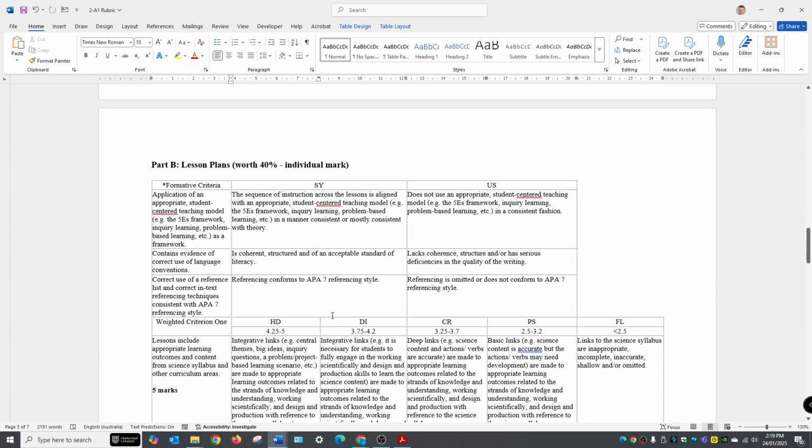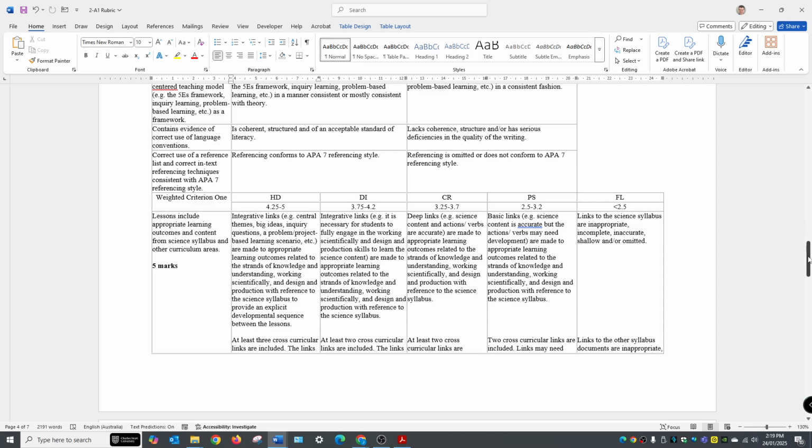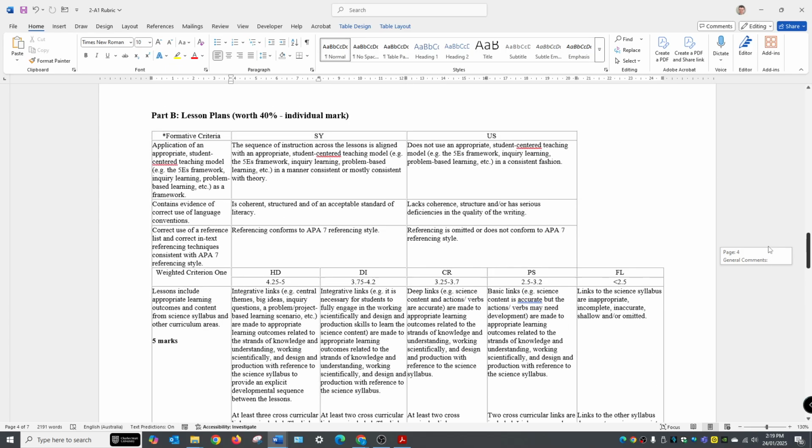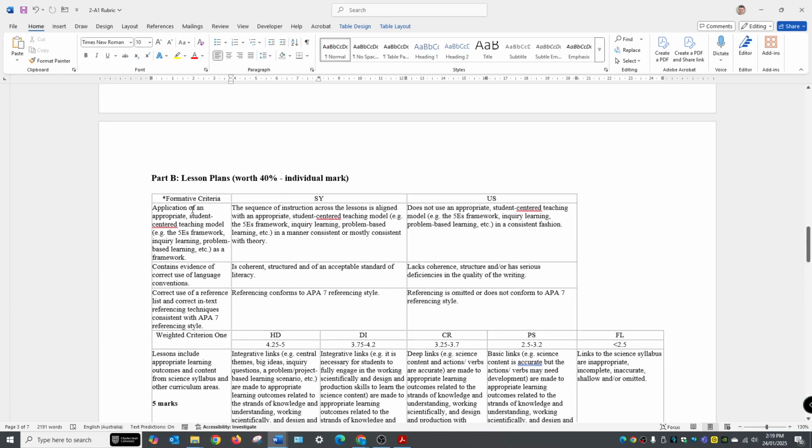In terms of the individual component, you can see this is worth 40% of the grade, so a bit more extensive here. We still have the same formative criteria, which again are not directly marked, but you could understand if you failed to do these, it's probably going to limit your ability in other areas. So we decided to essentially not double tax you, would be the way to look at this. So the first formative criteria is the application of an appropriate student-centered model, okay? The 5 E's.